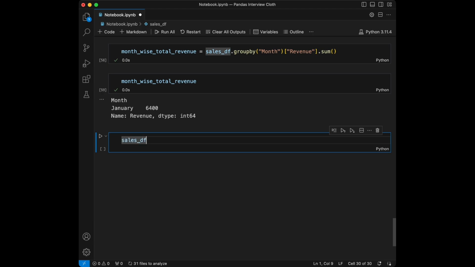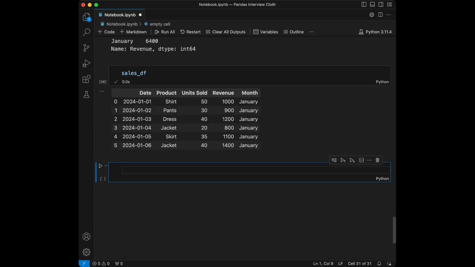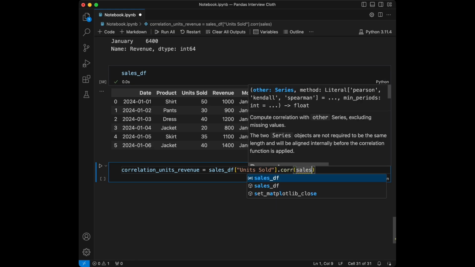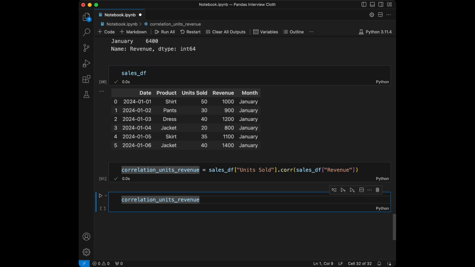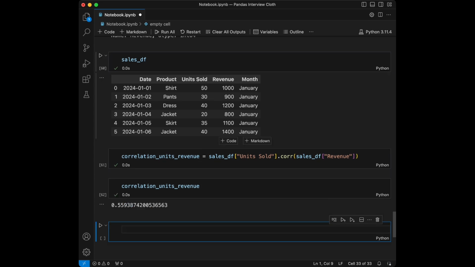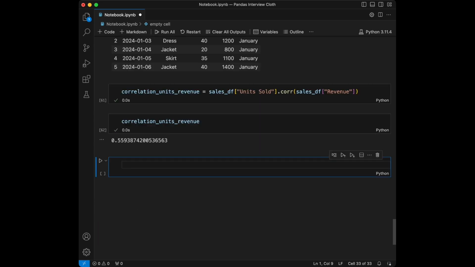So question 11. What is the correlation between units sold and revenue? So let's call our data frame again. We will say correlation units and revenue. It's going to be like sales data frame units sold, we will use correlation sales data frame revenue like this, and let's call the correlation units revenue. It's 0.55. So our code calculates the correlation between units sold and revenue, indicating their relationship.